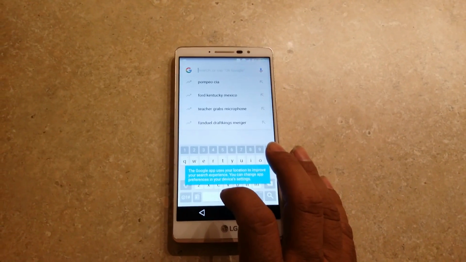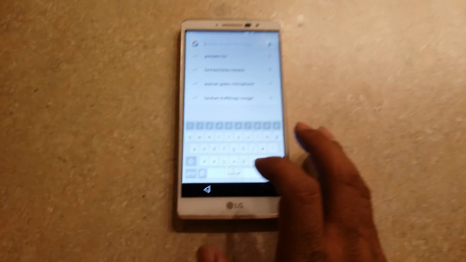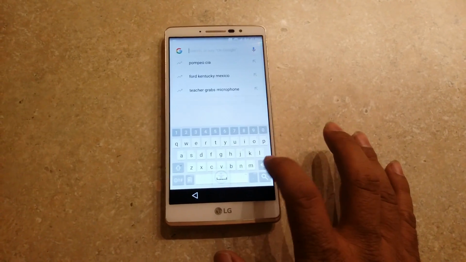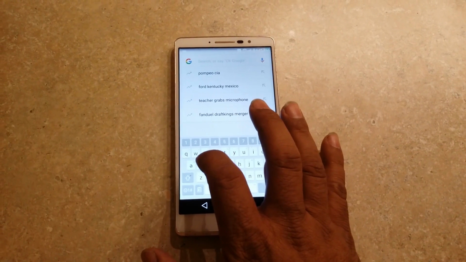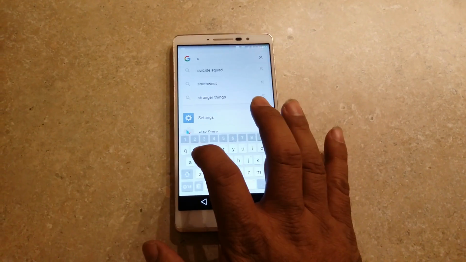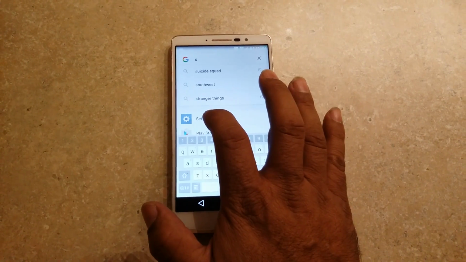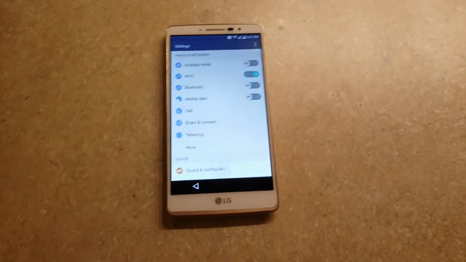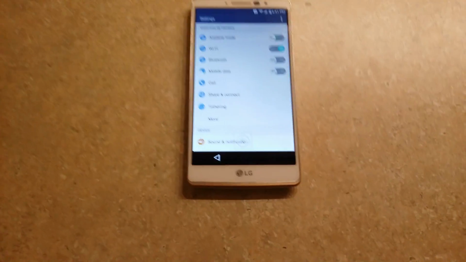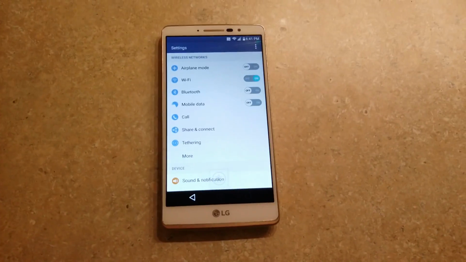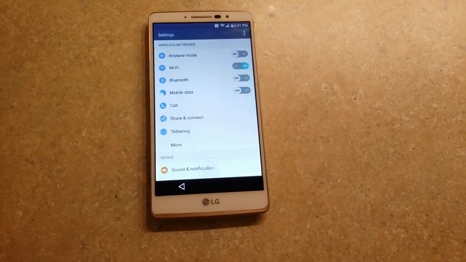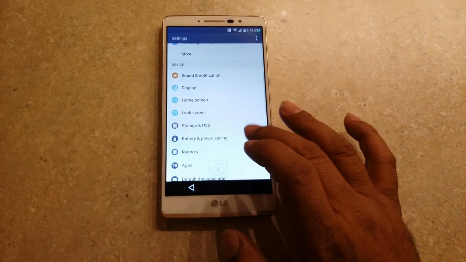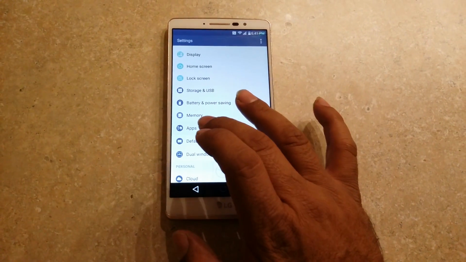Then what you've got to do is type in settings. It's not the D. Settings right here, the S. You're going to see it on the bottom after you put the S on. We go to settings. After you're in settings, we're going to go down to apps and click on apps.